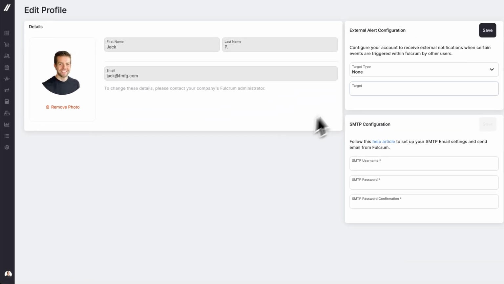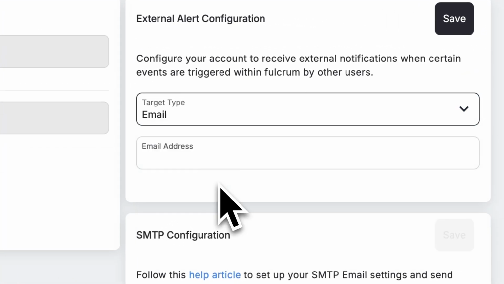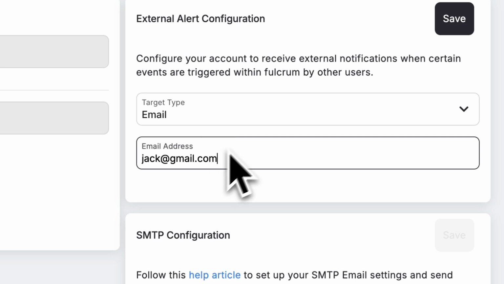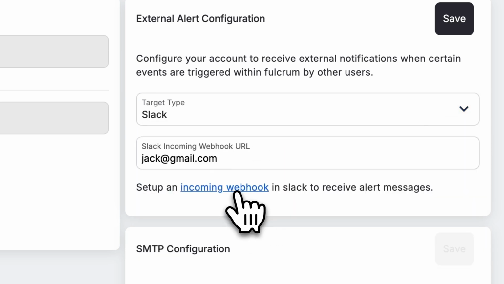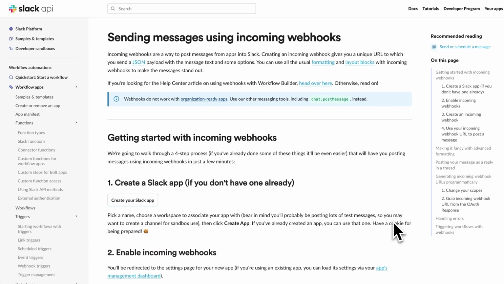To set this up, click on your name in the lower left corner of Fulcrum, hit Edit Profile, and then choose where you want to get notifications. For email, it's as simple as typing in your address. For Slack and Teams, follow the link for simple instructions that should take no more than 5 minutes.